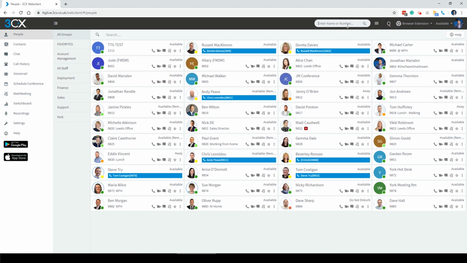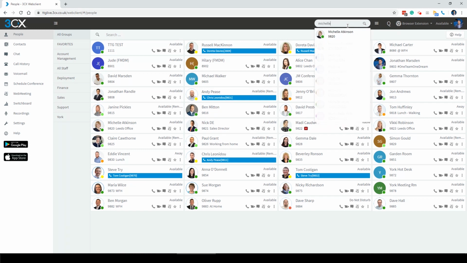There's a universal search function. So if I wanted to perhaps find one of my colleagues, let's just say Michelle, I can type in Michelle and I'm able to see their information. A couple of things were grayed out there just for security of the contacts.